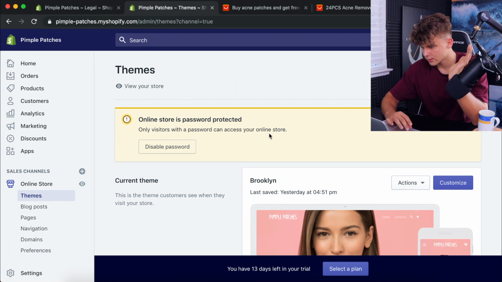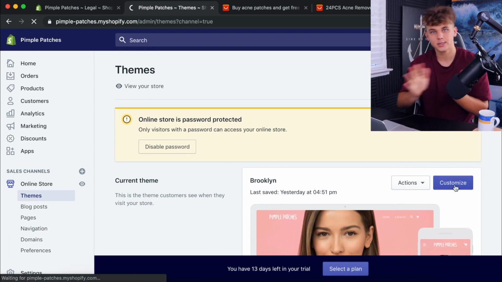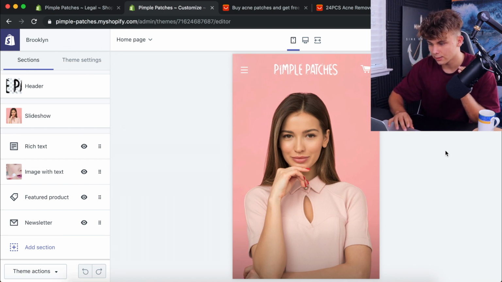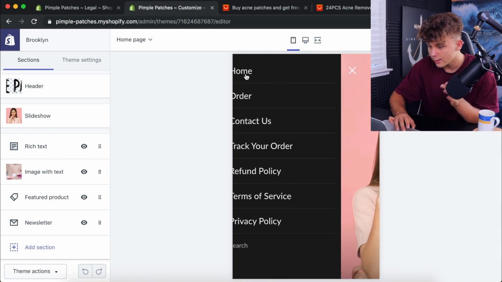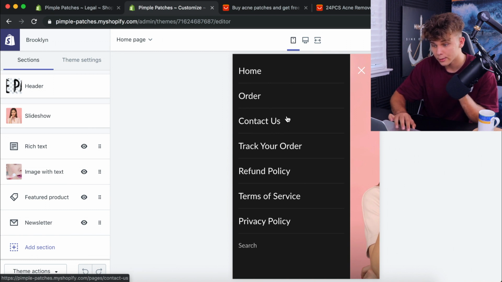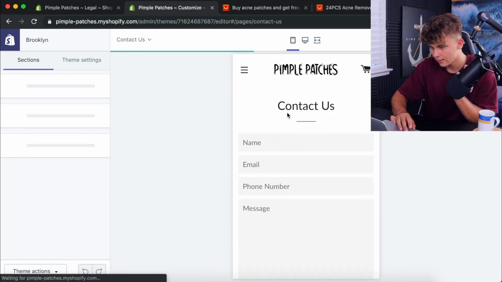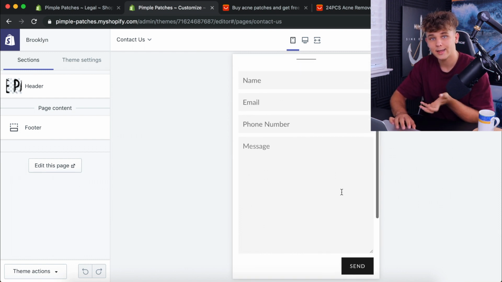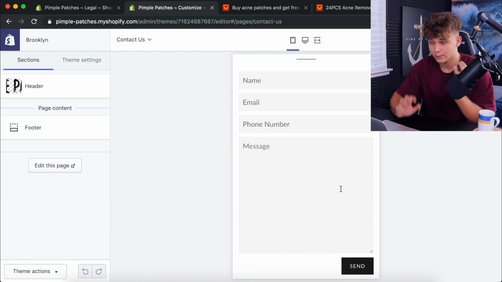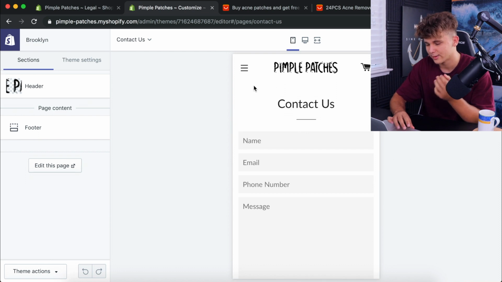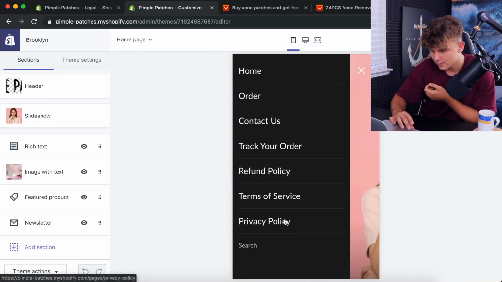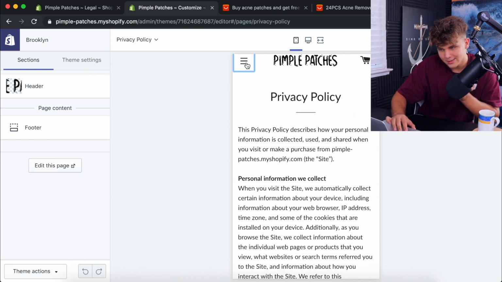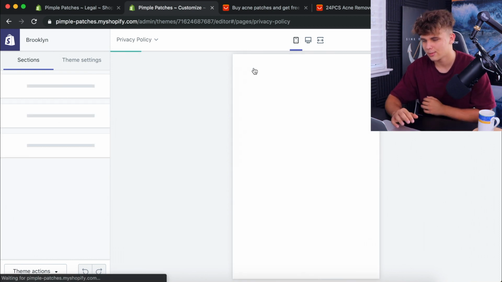And now if we go back to our store here, hit customize, we can actually check out the menus. And so now here's what everything we just did actually looks like. When we go on this menu over here, you can see all of the pages we just created. Here's how the contact us page looks. So the customer can type in their name, email, phone number, and a message. They'll send it, and that will actually direct to the email that you signed up with Shopify with. And then you can click around the rest of the menus. You got the privacy policy here, and there's the privacy policy we created. So this makes your store look so much more legitimate and trustworthy.